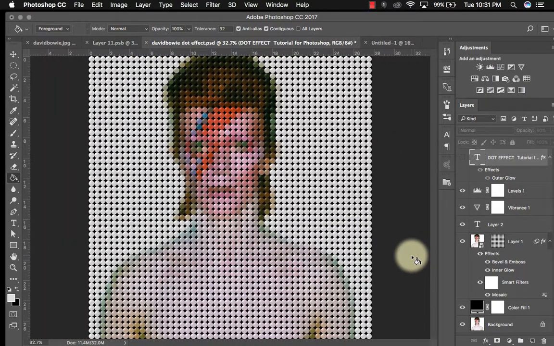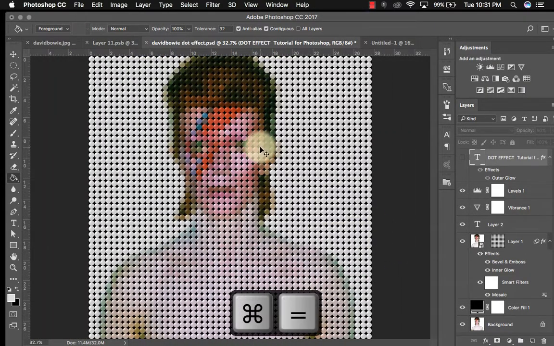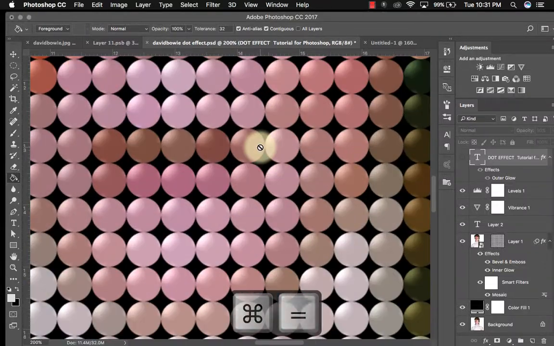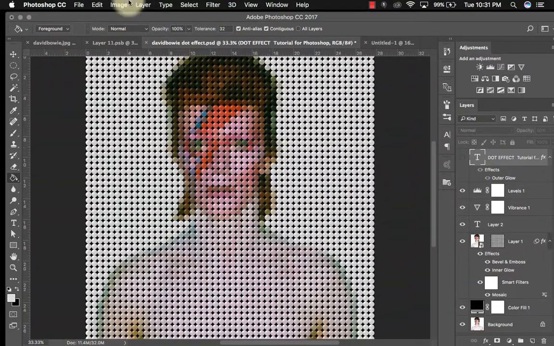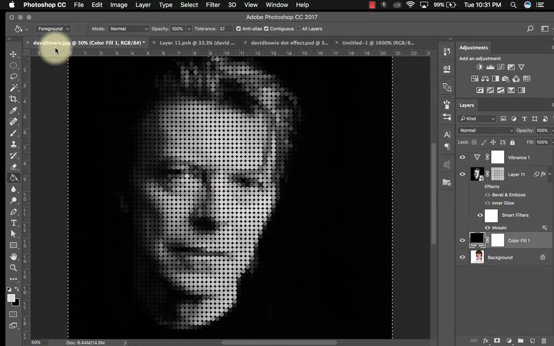That is the gist of it. So this is in color, this is with the bevel and emboss look, so it looks like they are little pins, like thumbtacks or something like that. And then here's this version in black and white.